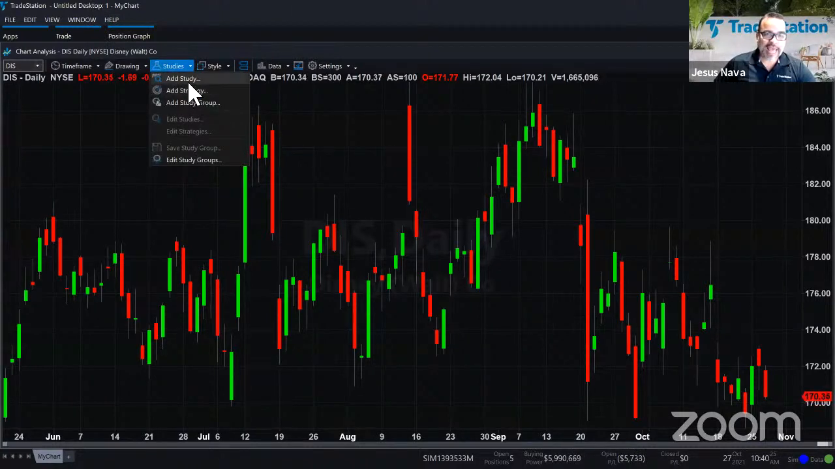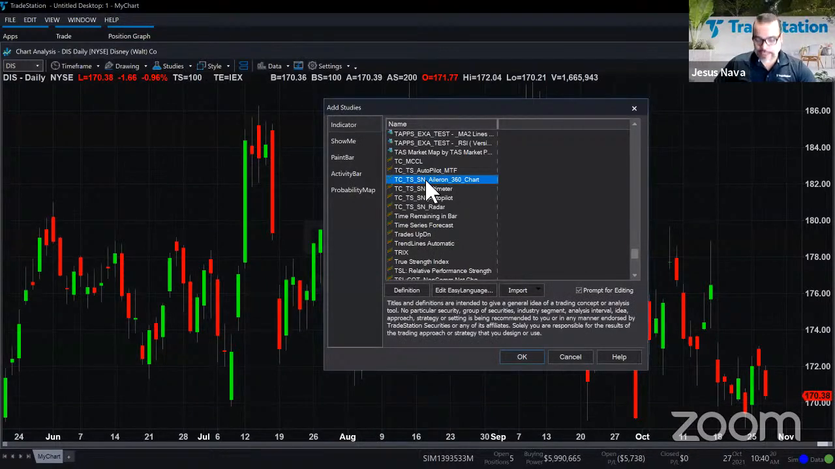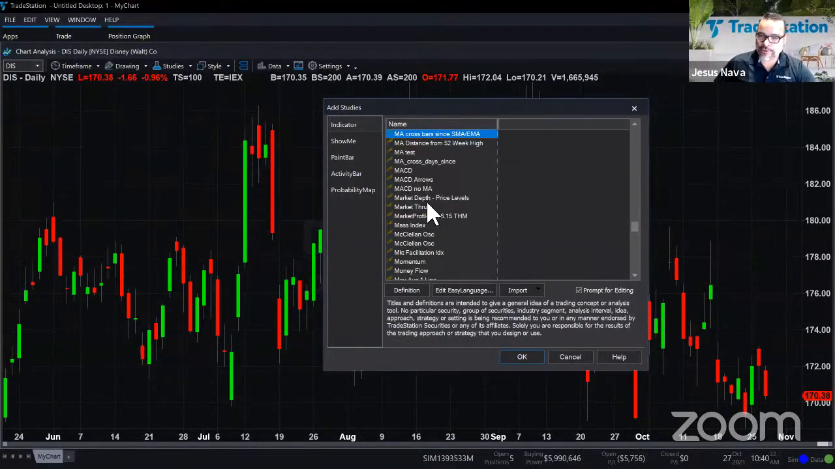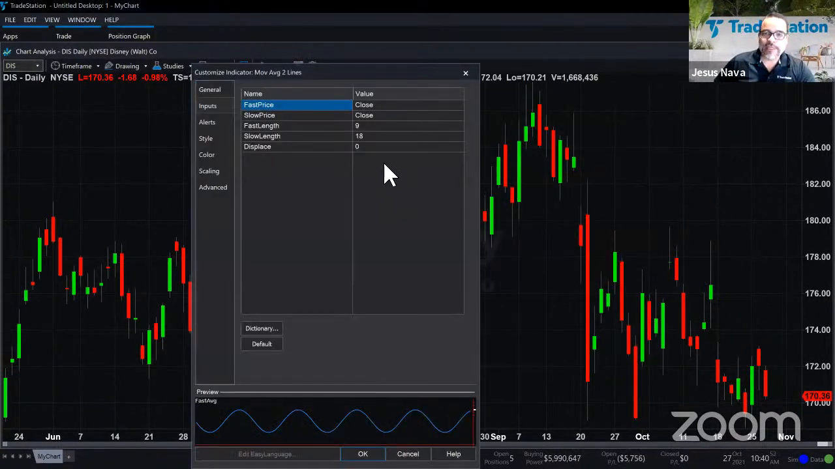So Studies, Add Study. And let's suppose that I want to add a moving average 2 line. Let me go ahead and press the M so it goes through to the M's. Sometimes the list of studies gets very lengthy, and pressing a letter on the keyboard just scrolls to that letter, which makes it very convenient. So right here, I'm going to look for a moving average 2 line. Something simple. We can all understand a moving average. This has two different parameters. As you can see, it is using a 9 and 18, but I have the ability to change those.